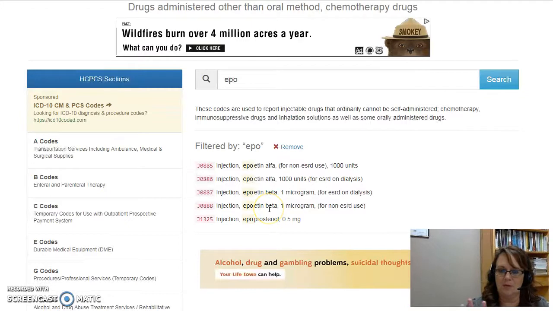Epoetin. Now I'm looking on my table of drugs and chemicals, but it's the same thing as what's on your screen right now. Do you see all these codes? All drugs and biologicals start with the J. Okay, so they're all that substance that we injected.